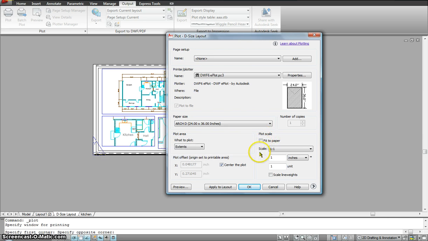In the plot scale, you see there is a check button where it says fit to paper. You would use this option if you were to print this whole drawing onto a smaller printer, maybe A4 size or 8.5 by 11. Then you would click that and it would print on the smaller size. But obviously the drawing would not be to scale because you are scaling the drawing to fit to paper.